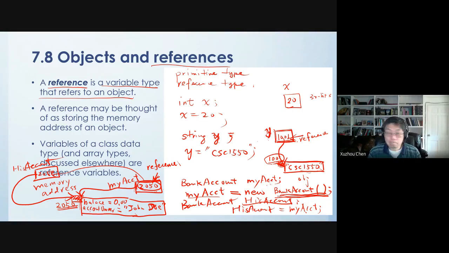Okay, so chapter 7 is a big chapter. We talk about the classes, we talk about the objects, and we also mentioned that we can create many different objects for a class, and also that a class is an object. When we declare something as a class, it's a reference.